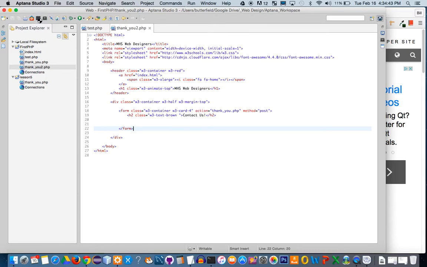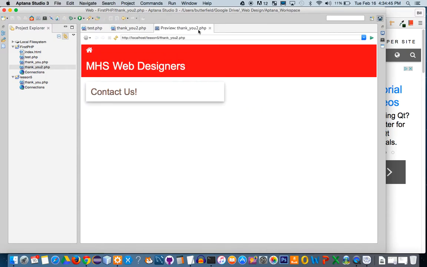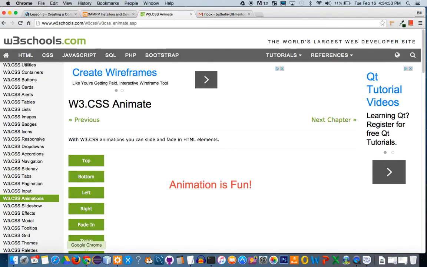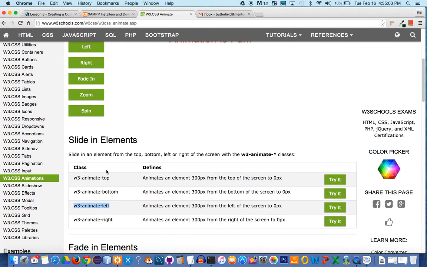The other thing I should actually point out is notice how this top was animated. I didn't point that out in the first video, so let me do that now. We added this class to it, animate top. I found that on the W3 website under animations, and it was the top one. So let's go ahead and add left, and it's basically the same process. If I scroll down a little bit, it'll show you here that you basically need to add these classes wherever you want to add animation.